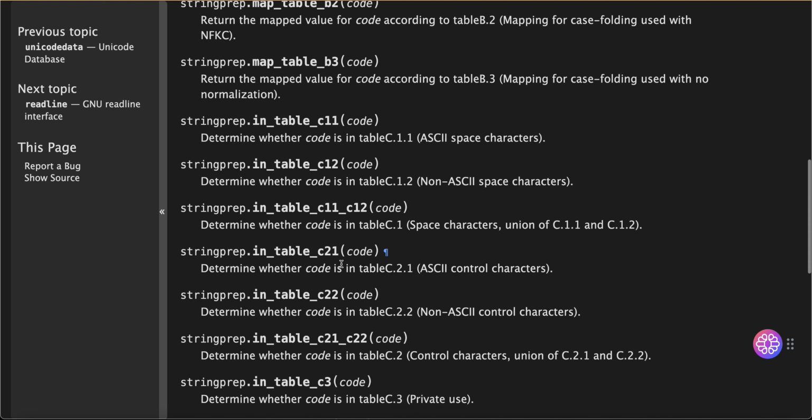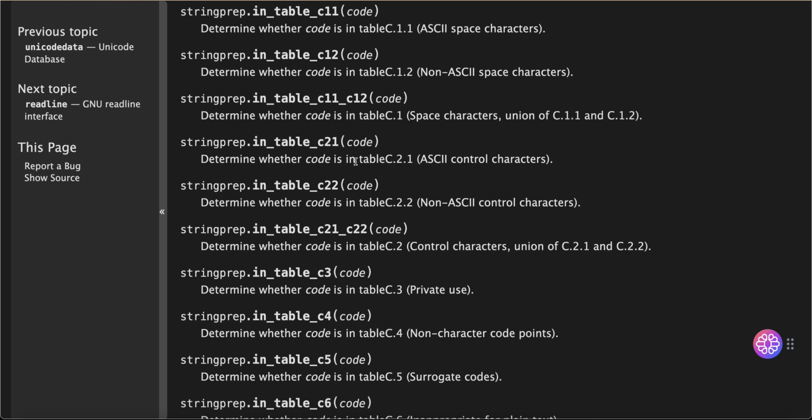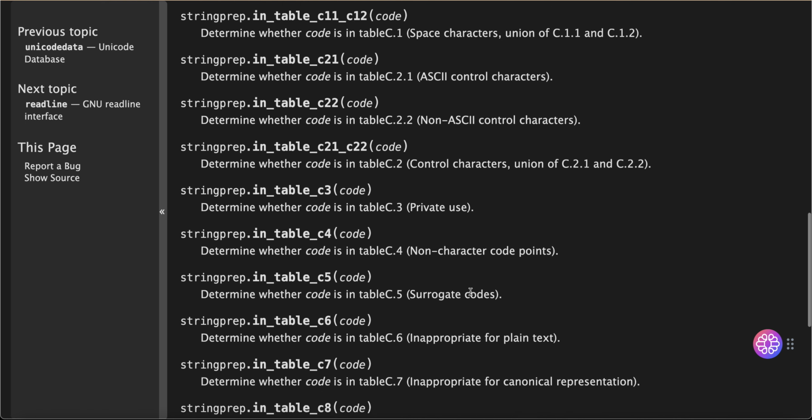stringprep.in_table_c21(code): determine whether code is in table C.2.1, ASCII control characters. stringprep.in_table_c22(code): determine whether code is in table C.2.2, non-ASCII control characters. stringprep.in_table_c21_c22(code): determine whether code is in table C.2, control characters, union of C.2.1 and C.2.2. stringprep.in_table_c3(code): determine whether code is in table C.3, private use.